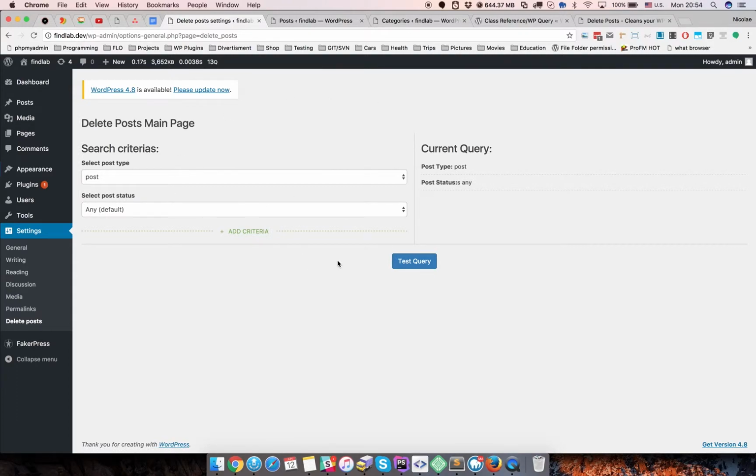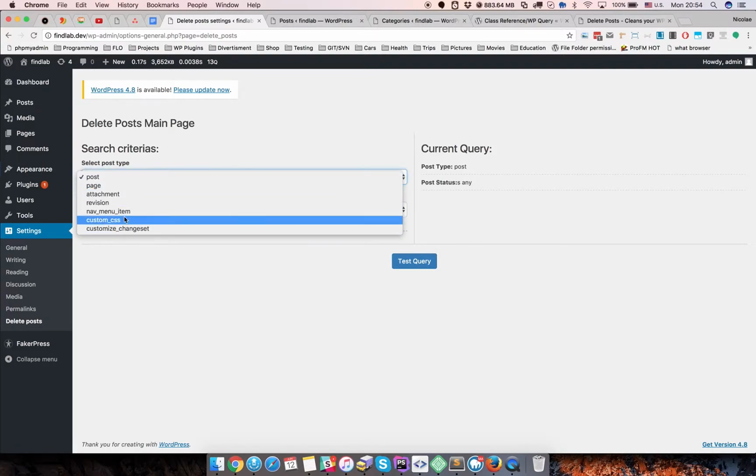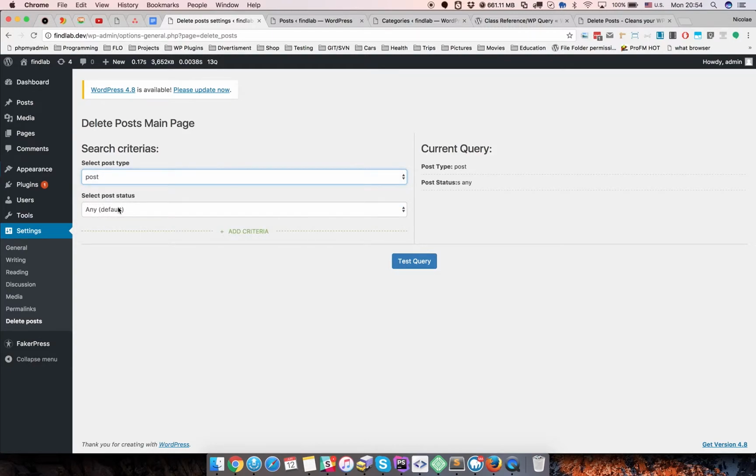This page will consist first of two blocks. The first block is the search criteria, and the second one is the query you will build. To make a query in WordPress, you have to insert at least two parameters. First one is the post type, so you select the post type you want to delete, and then the post status. This is mandatory. Of course, you can add additional criteria with this button.